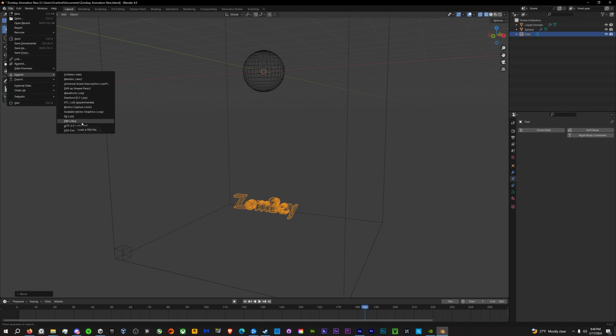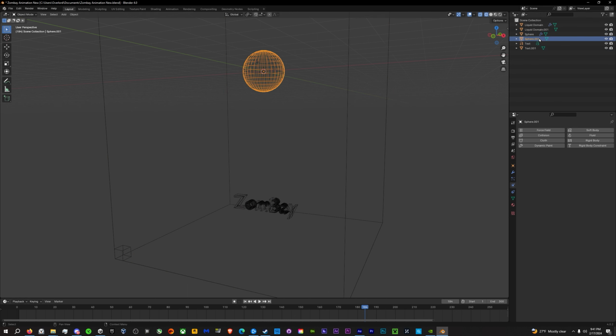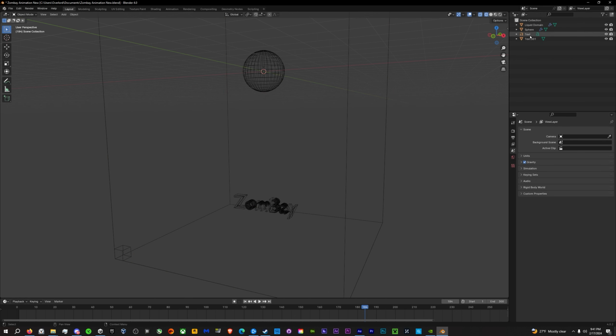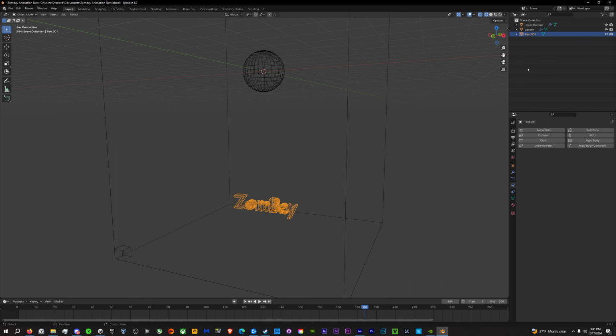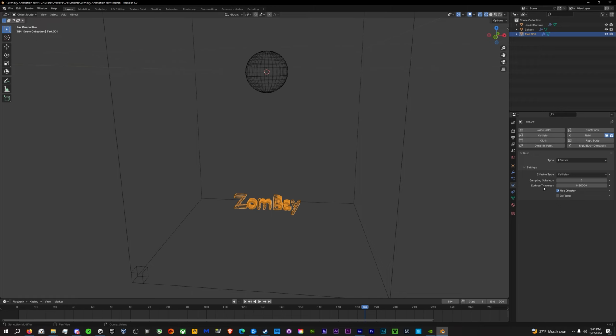And now we're going to File, Import FBX, go to our desktop, import that file, and I'm just going to delete the duplications except for the new text object. I'm going to delete our old text that we made, and now I can put a fluid tag on it. I'm going to change it to effector actually, and set the surface thickness to 2.5.